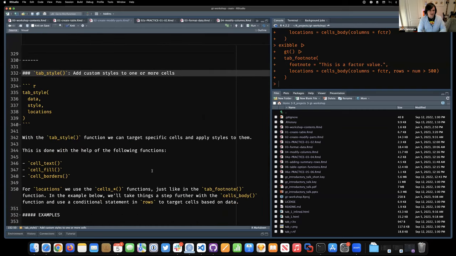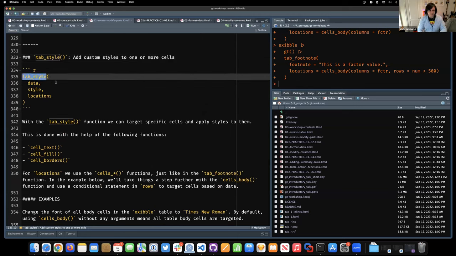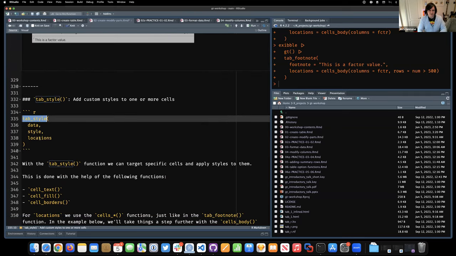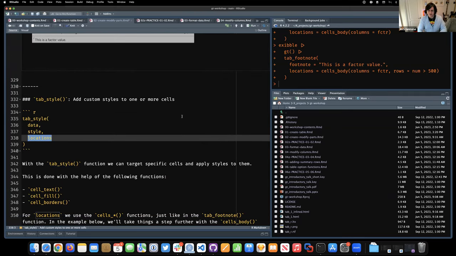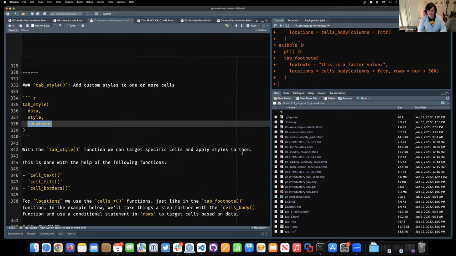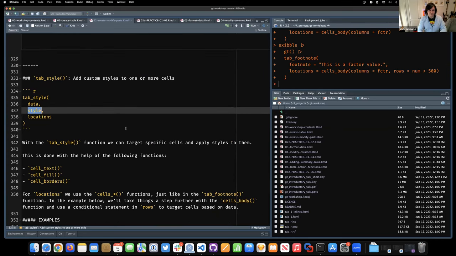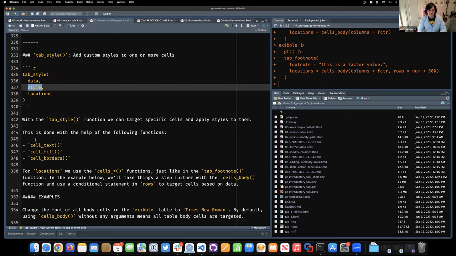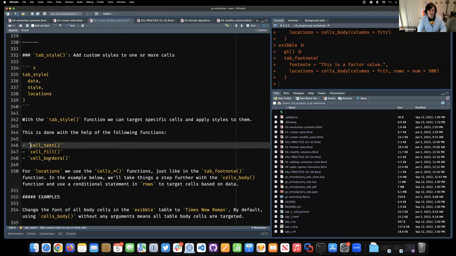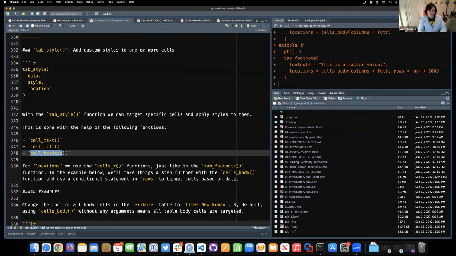The next function to look at is tab style. This one's probably one of the more complex ones, even more than tab footnote. It takes the same locations argument, so use it the same way with the cells functions to target some cell or number of cells. It also has a style argument, which takes one or multiple of these functions. So you can modify the text, the fill of a cell, or the borders.